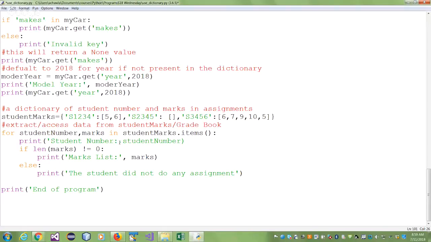Okay, give me a minute. So here is this one. For student number, is that supposed to be dot marks? No. Two things are being extracted. Oh, so okay, comma marks. We are getting two things out of the items method. So items returns you the dictionary and you're picking up two at a time. Why two? Because each item is a pair.